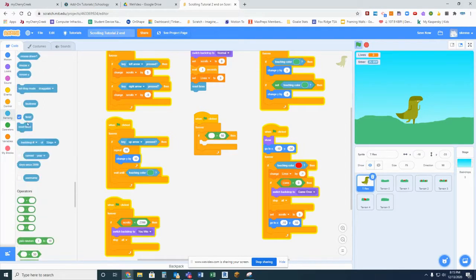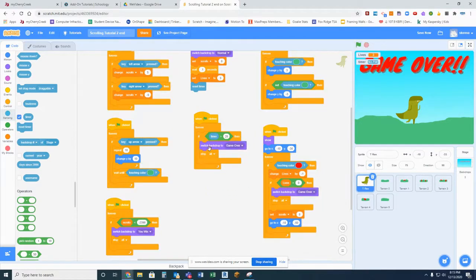So I'm going to go with the greater than one. I'm going to drop the variable timer in there, and I'm going to set this to be the number of seconds I want to give my player. So in my case, that's going to be 20 seconds. And now I have to have a result. Very similarly to when their lives equal 0, if I want taking too long to end the game, I can duplicate this section right here and put it right here. I can switch the backdrop to game over and stop all.